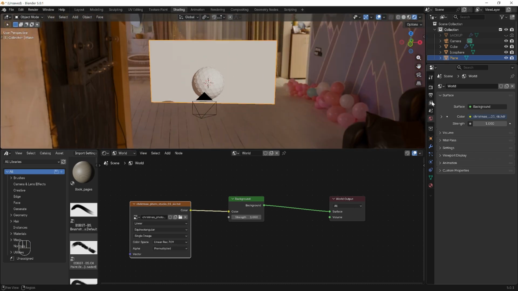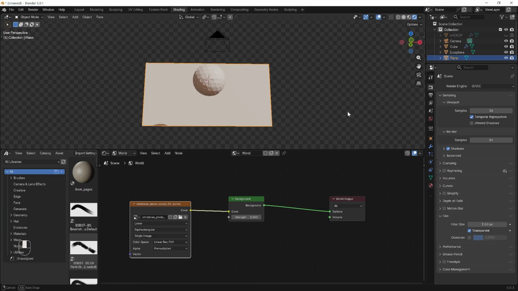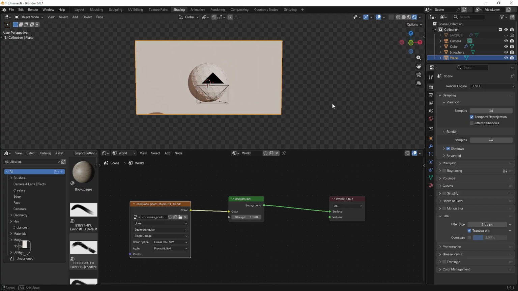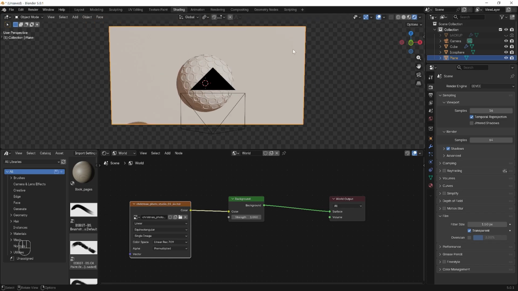If you want, you can hide the HDRI by going to Rendered View. Click on Film and check Transparent. This hides the HDRI without affecting the lighting. Let's add some materials to our objects. So go back here and go back to Object.